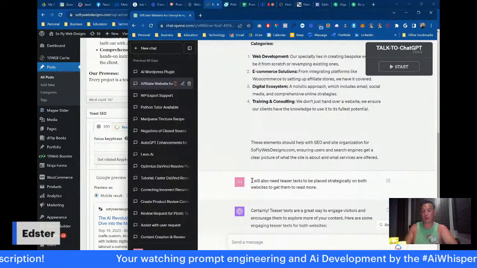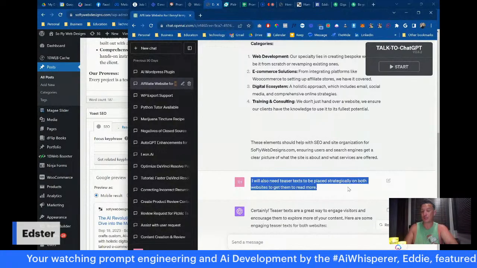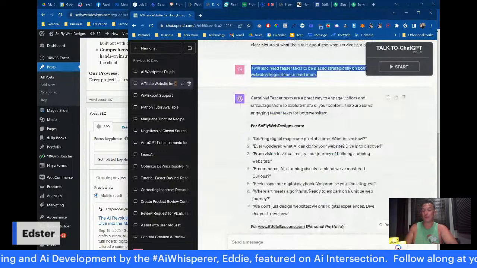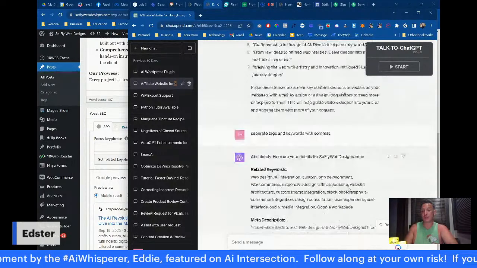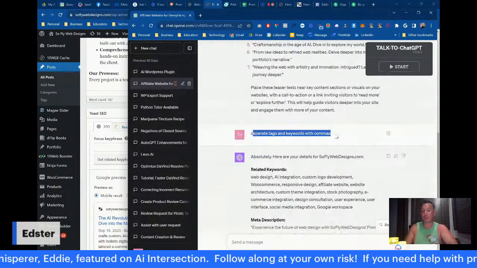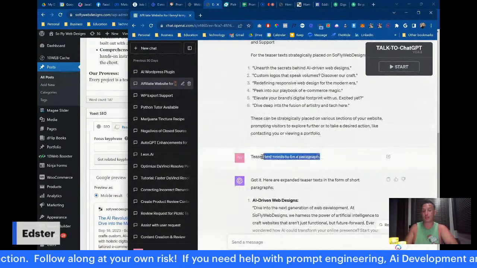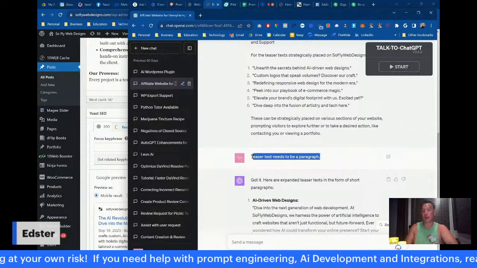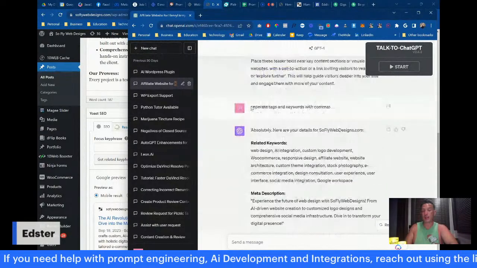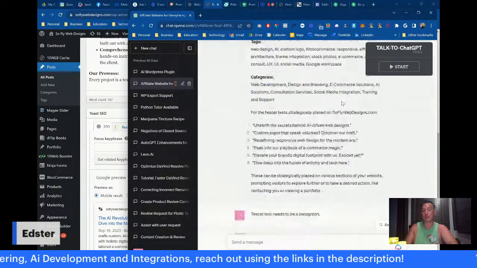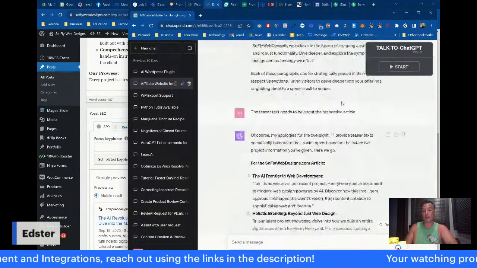Then I said, I also need the teaser text to be placed strategically on both websites. It misunderstood what the teaser text was, so I had to clarify it, and I needed to also tell it to separate tags. I said the teaser text needs to be in paragraph format, and the keywords need to be separated by commas.